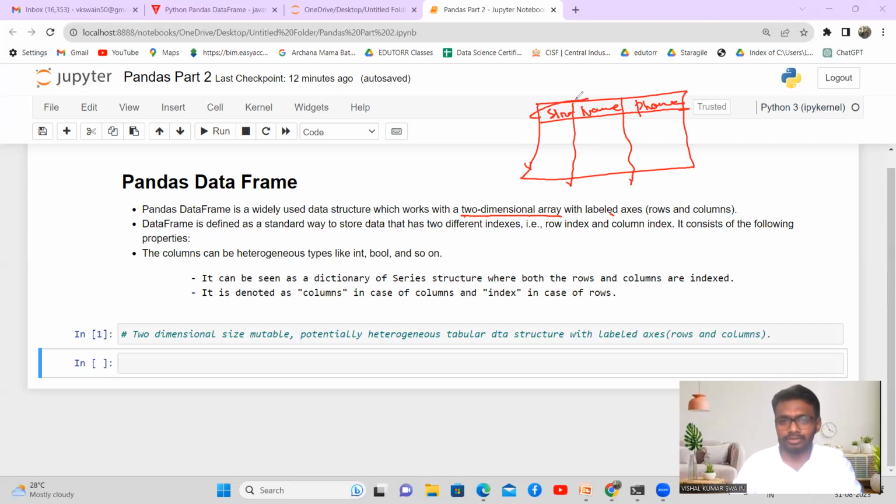So the serial number is one column, and you can say one, two, three, four, so four serial numbers. Then some names, Ramesh, Rajesh, Mukesh, some persons there, and some phone numbers are also written here. It means the data frame is in the form of rows and columns. So the data frame is defined as a standard way to store data.